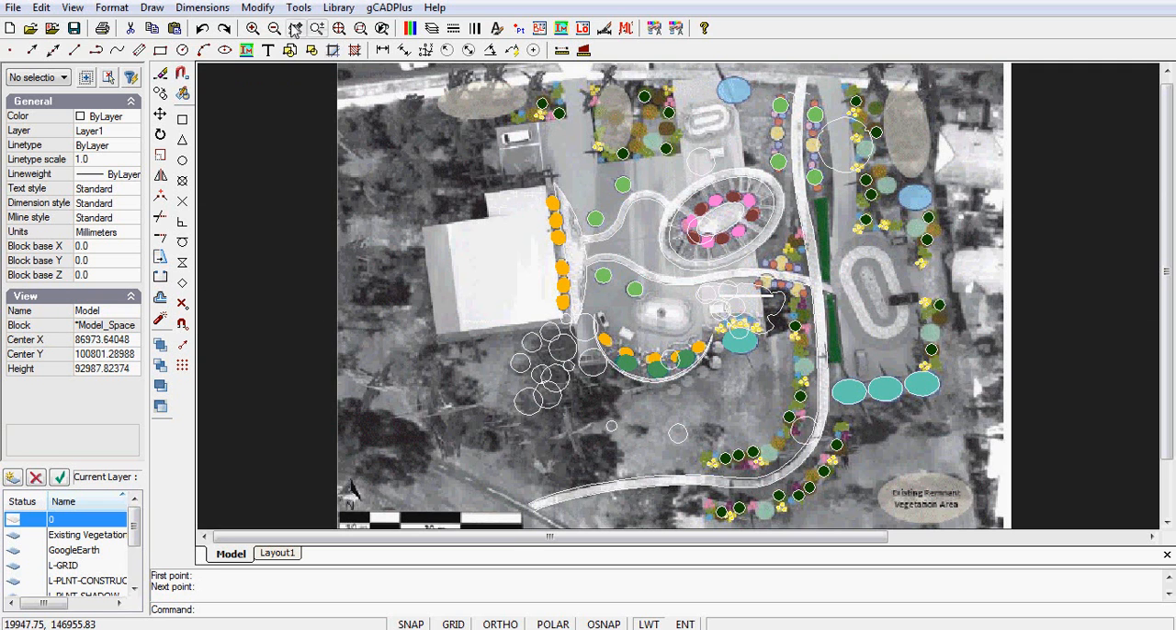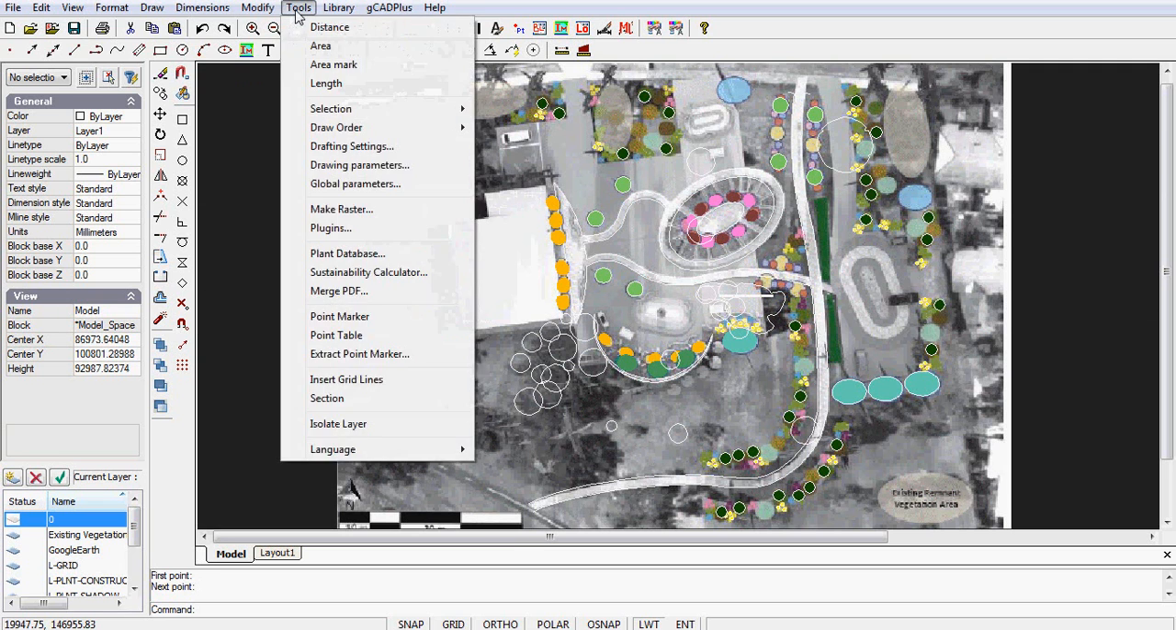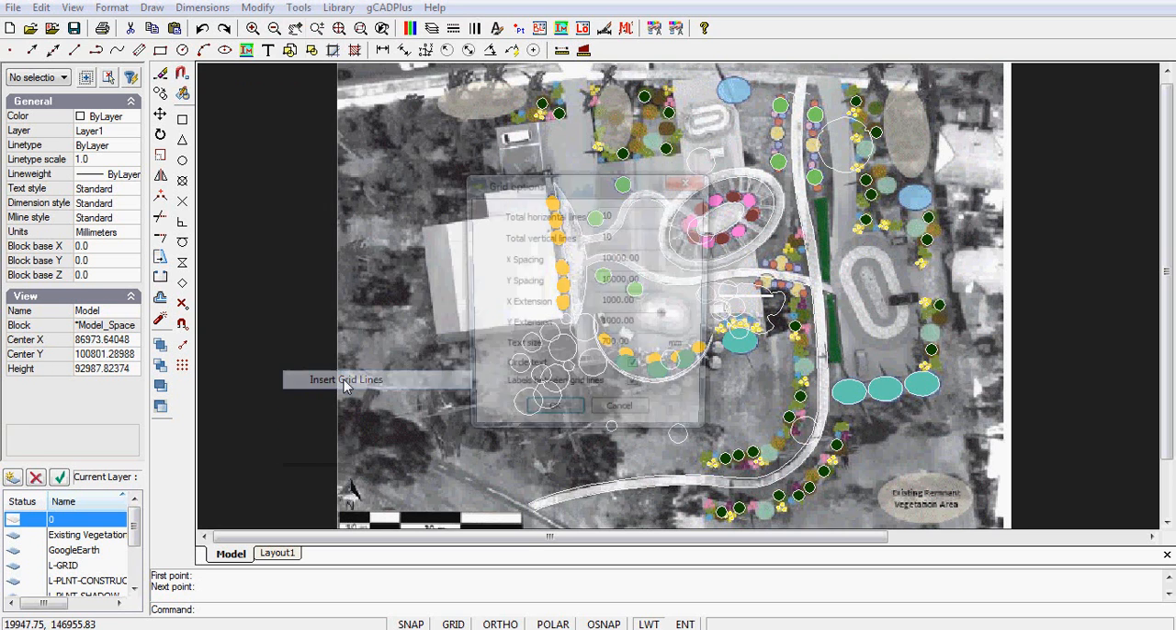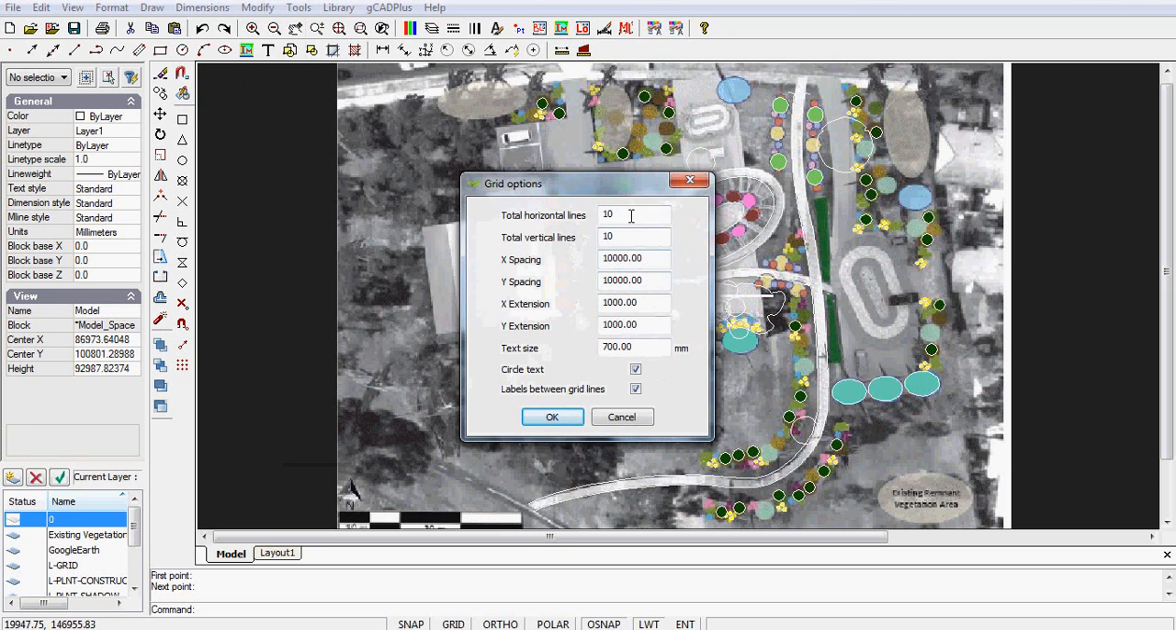And for that, we've provided a grid tool, and it's found on the tools menu. So we can say insert grid lines, and we can say, well, we'll have, say, 10 horizontal and 10 vertical lines. The grid spacing might be at 10 meter intervals. Remember, gCAdPlus works in millimeters as a default, so that 10,000 is 10 meters. And we'll make the text size 700 millimeters.